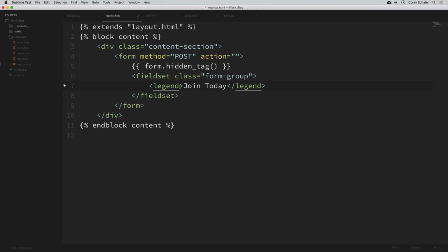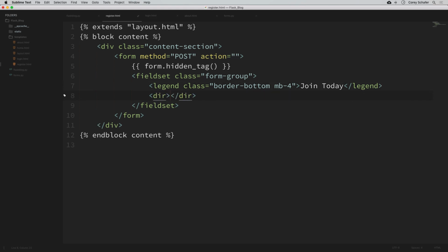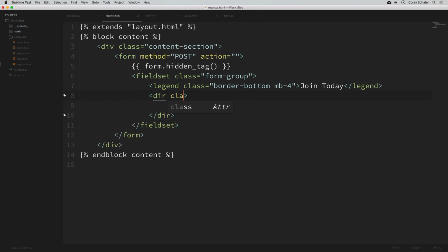And let's also give this some classes as well. So I will give this a class of border-bottom, and also mb-4, which is just a margin bottom with a value of 4. And now let's create our form groups, and those are going to be within divs. So I'm going to give this a class of form-group as well.